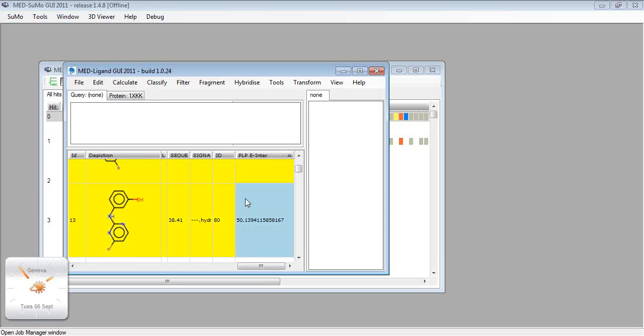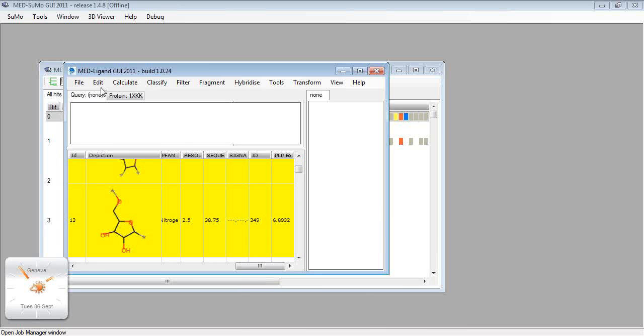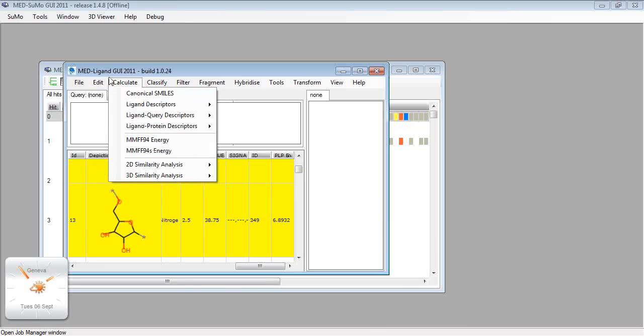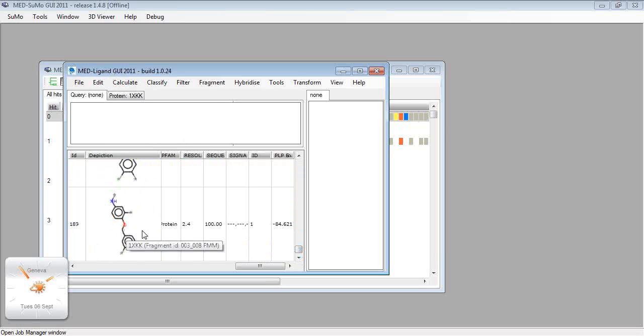By making a selection with the left button, and now I make a right click and I do edit and delete. Edit is also available here from that menu. And now I have 189 fragments ready to be hybridized.